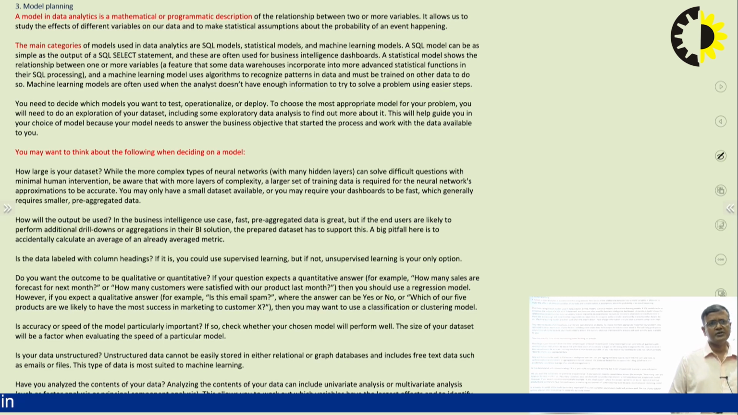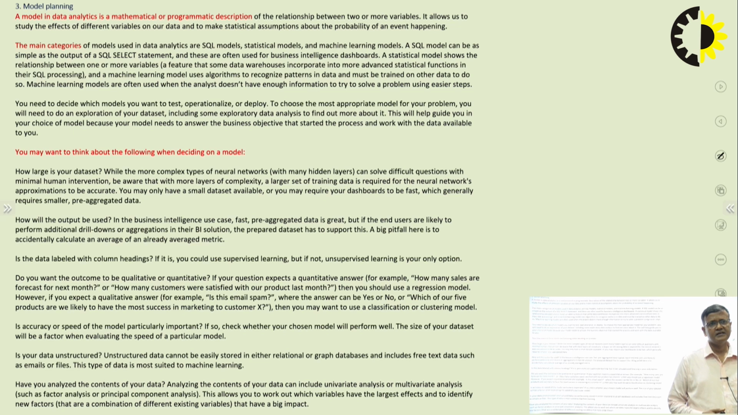So if your question expects a quantitative answer in terms of quantity, for example, how many sales are forecast for next month, or how many customers were satisfied with our product last month. If you want the number, if you want the quantity, then you should use a regression model.